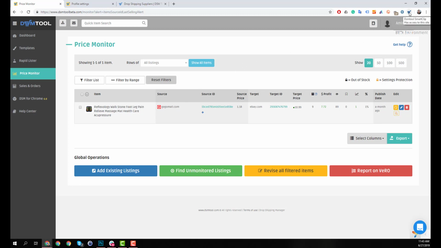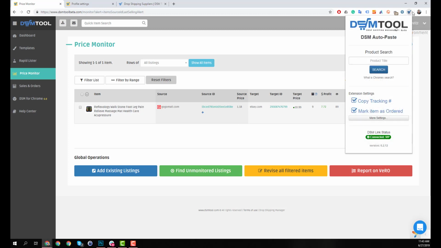First thing that I want to do is set up the suppliers that I want to search at. So I'm going to click on the Autopaste and I'm going to click more settings here.